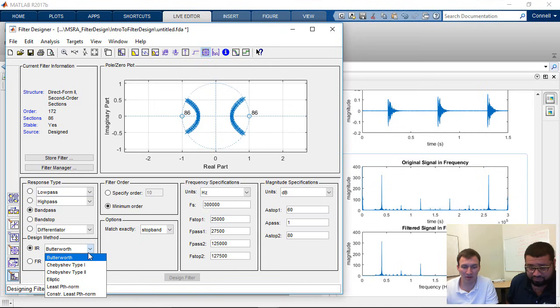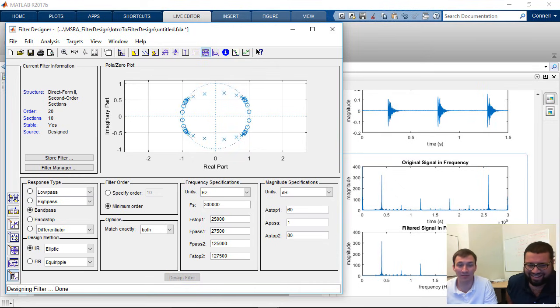For more information on these types of filters, I'd recommend taking a look at our documentation. I'm going to go ahead and choose the elliptic filter as somewhat of an educated guess, and then see what this does. So now we can see that the filter order is around the magnitude of 20, which is much, much better than the 304 we started with.